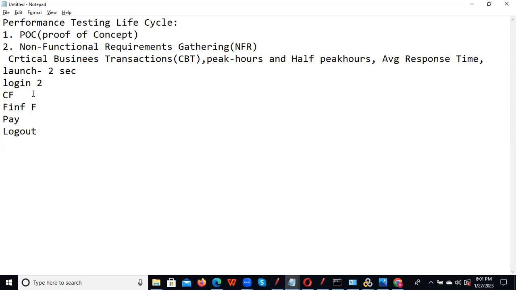And after that, click on flight will be 2 seconds. And find flight will be 2 seconds. But payment, it happens for 3 seconds. Why is the client given 3 seconds, right?